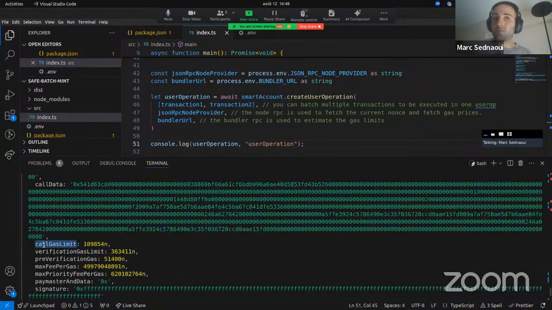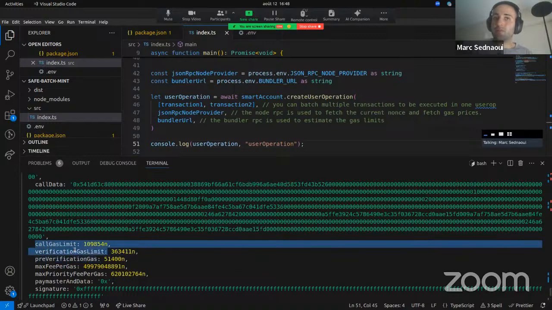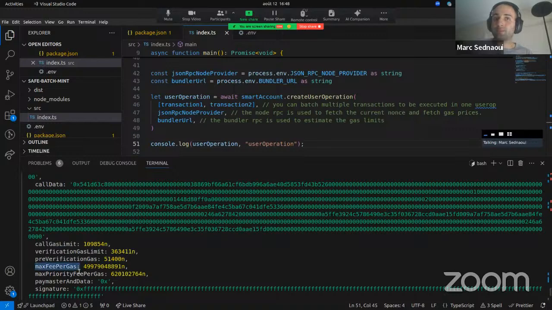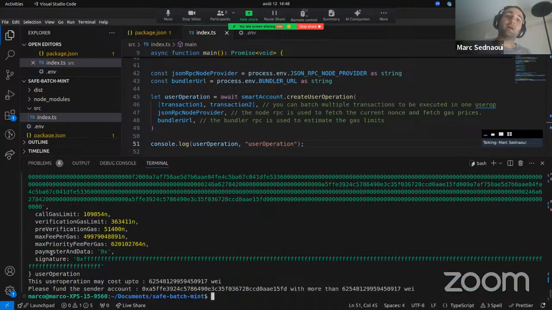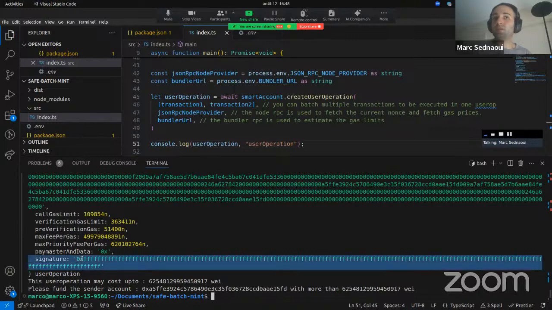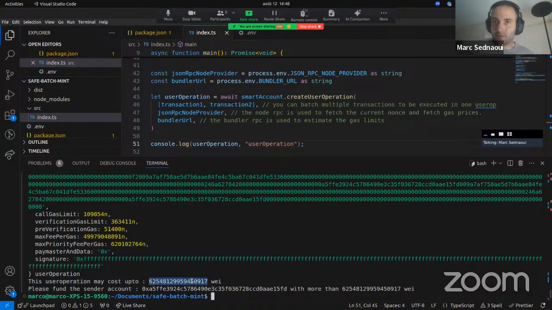These are the gas costs that were calculated by the bundler. And these are the gas prices that are calculated by the nodes. Now, the last 2 fields, paymaster, we're not using a paymaster, so it's 0. Signature, we haven't signed yet. So this is just like a dummy field to fill in, but there's no signature yet by the user. And this is how much it's going to cost in Wei. I cannot read this number, but likely you'll have to divide it by 10 to the power 18, if I didn't see any mistakes. So we need to fund this account, which we already did, to execute this transaction.